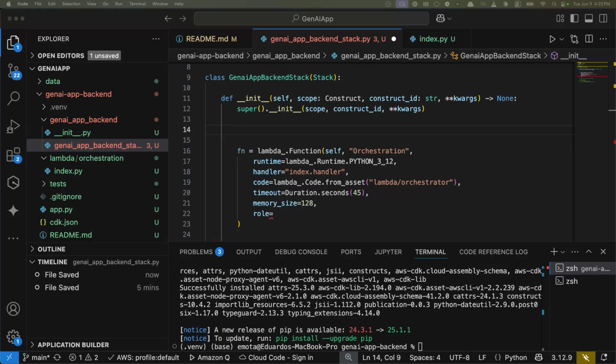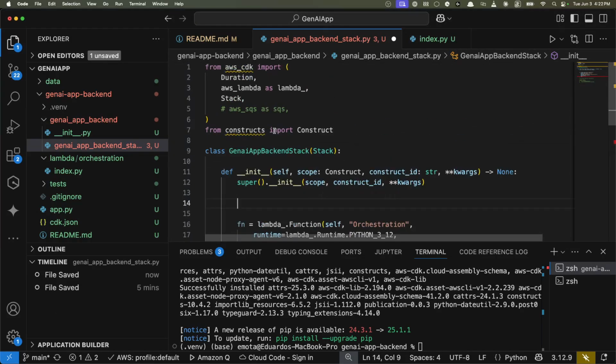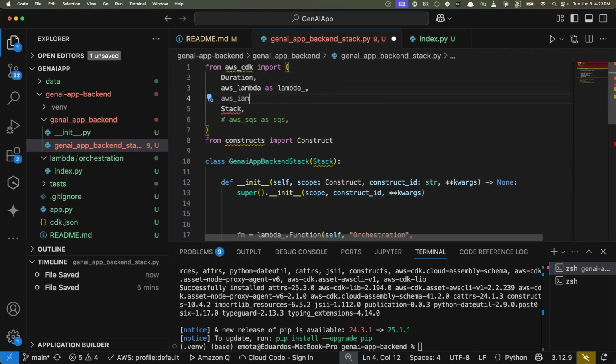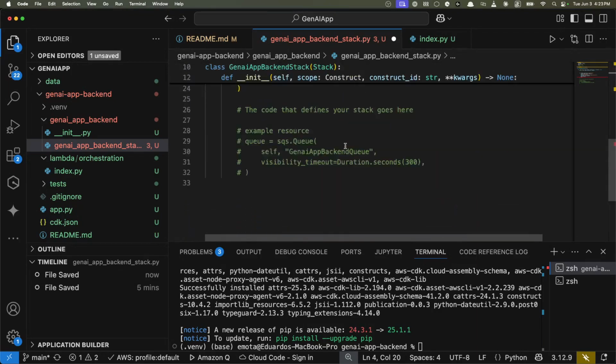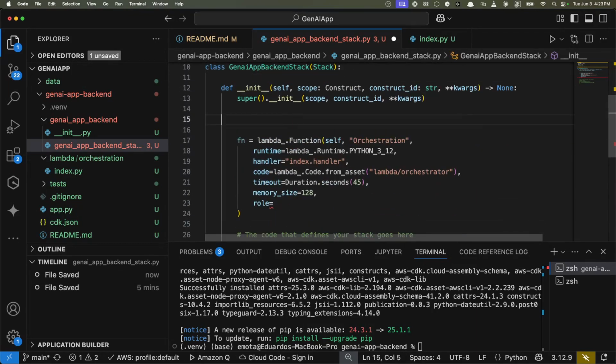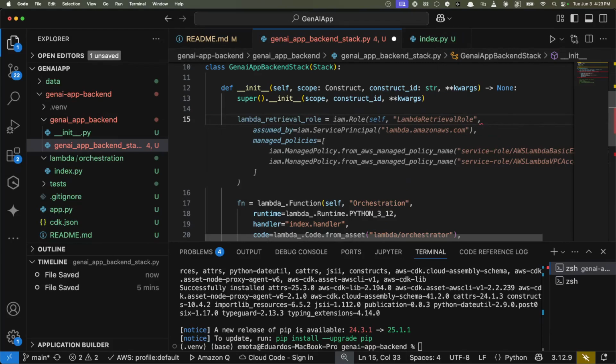For that, we are going to be using another AWS service, which is IAM. Okay, so IAM is what we're going to use here. So the first thing that I need to do is bring in AWS IAM. Perfect. And then the next thing that I'm going to do is define my function here. And so I'm going to do lambda retrieval role.